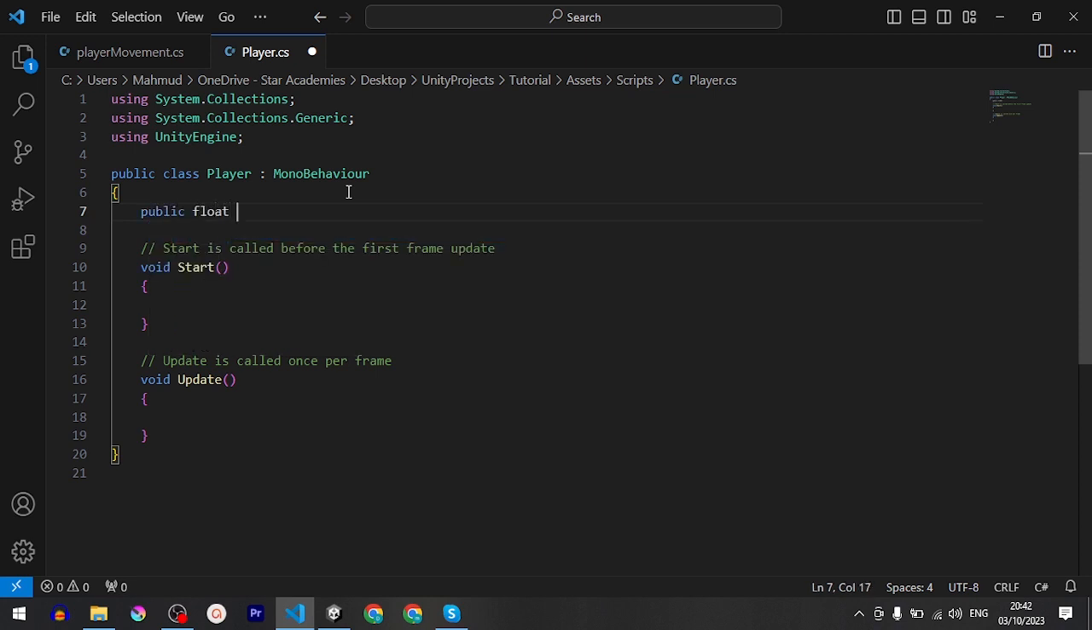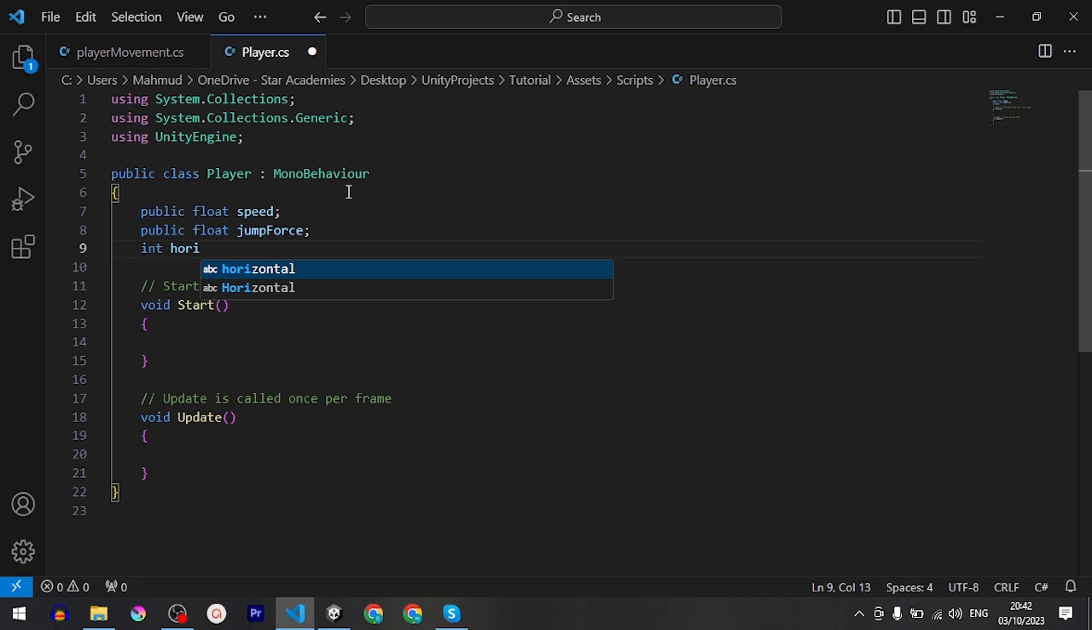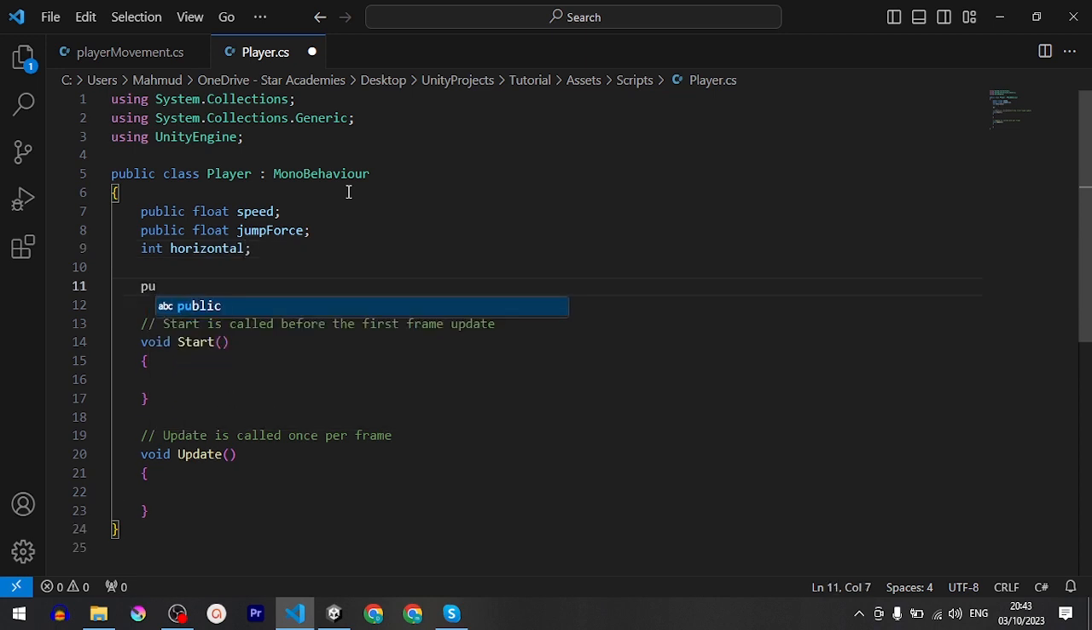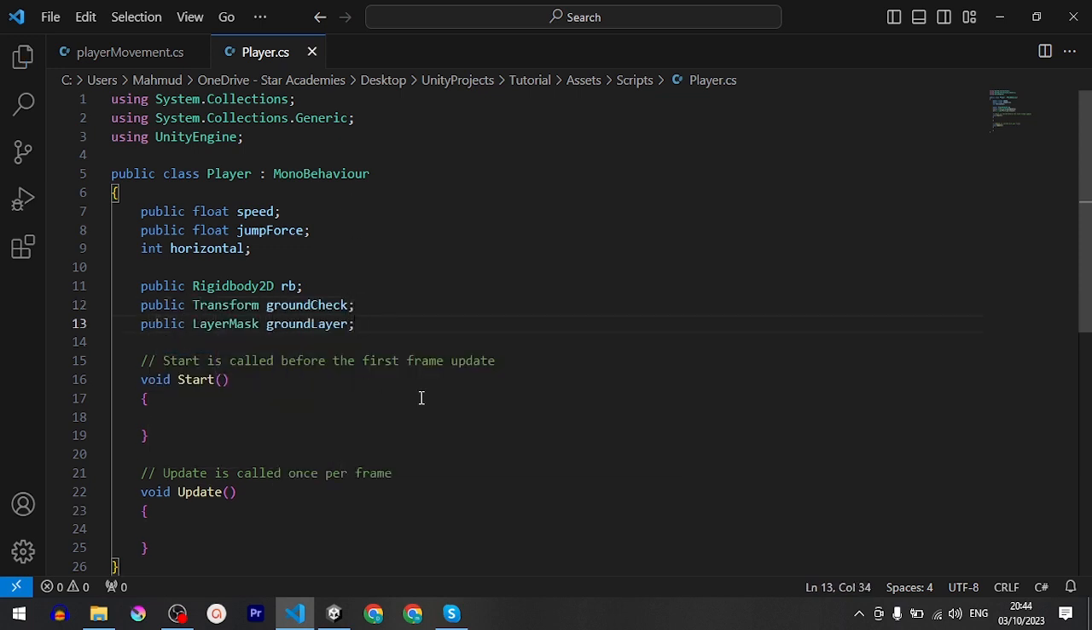First create a public float speed, then another public float jumpForce. Then create an integer horizontal. Now create a public Rigidbody2D rb. Then create a public Transform groundCheck and a public LayerMask groundLayer. And we won't need the Start method for now, so we can delete it.